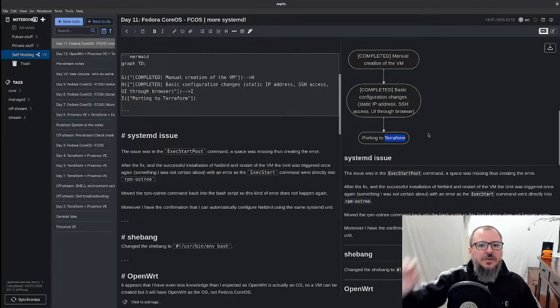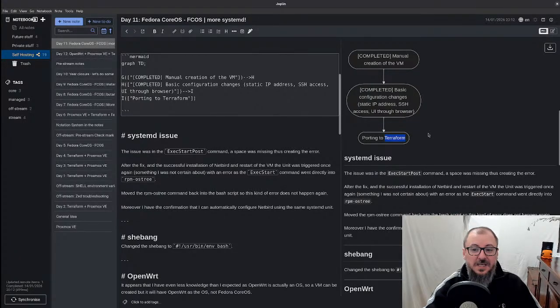So I've been focusing on that mainly, which means that off-stream work related to this cluster wasn't the priority recently, but it will be back again to be priority.